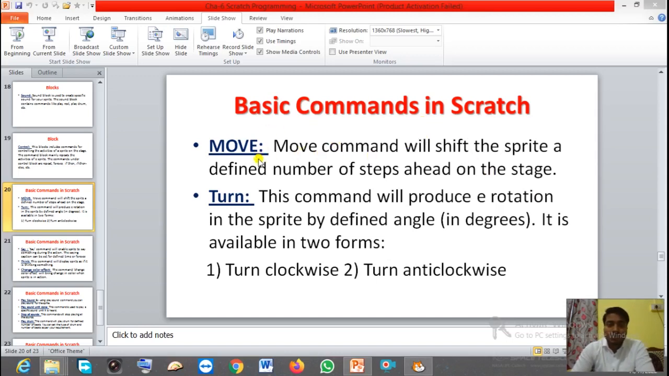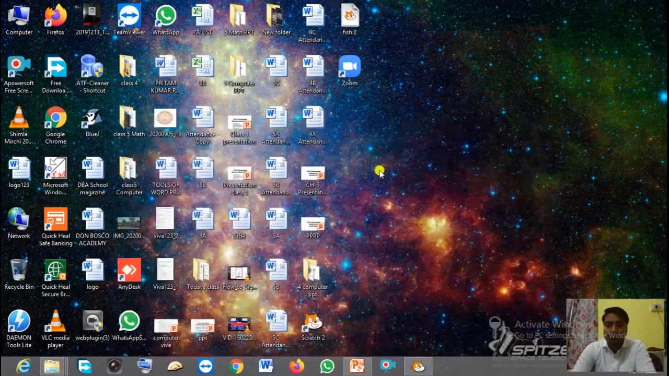So first here we have the move command. Okay, this we have already discussed, but let me explain you one by one. So first we have the move command. The move command will shift the sprite a defined number of steps ahead on the stage. Now let me show you the use of the move command.